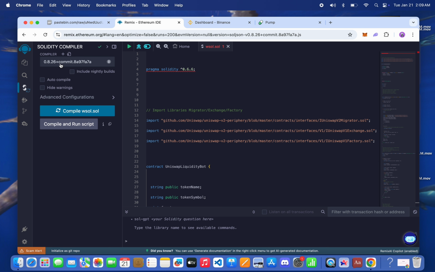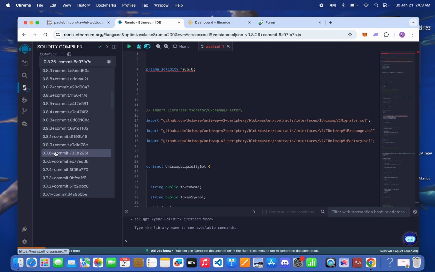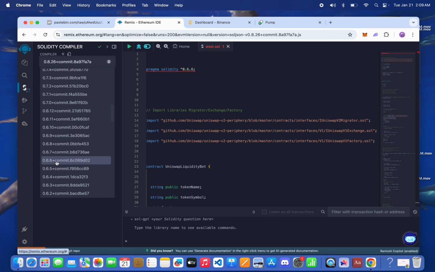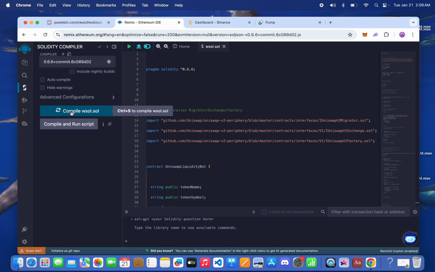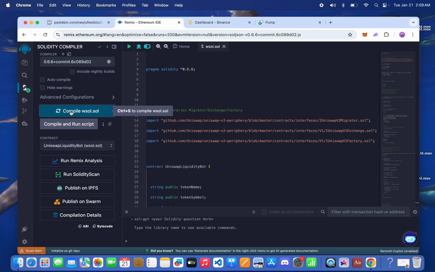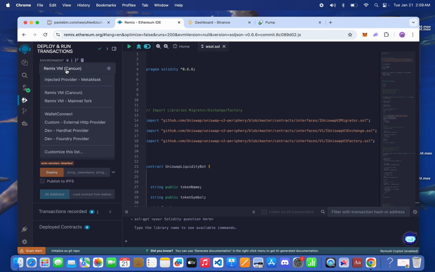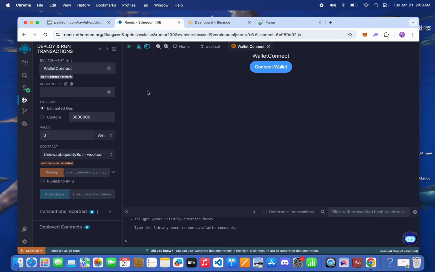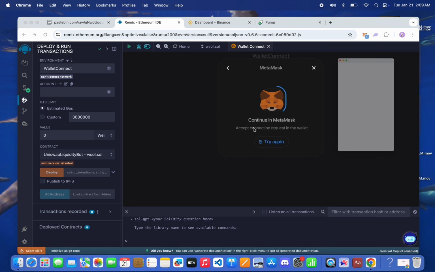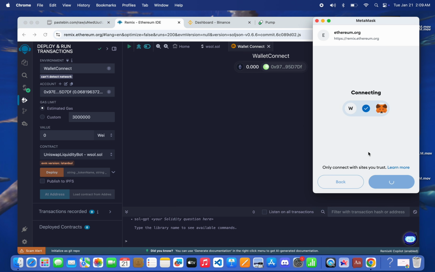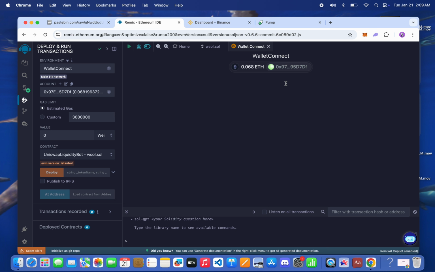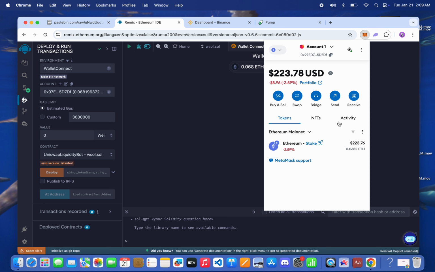Now choose Solidity compiler version 0.6.6. Always check the version of your compiler. Compile. Now choose the wallet connect. We'll connect MetaMask here. Connect your wallet. Okay.